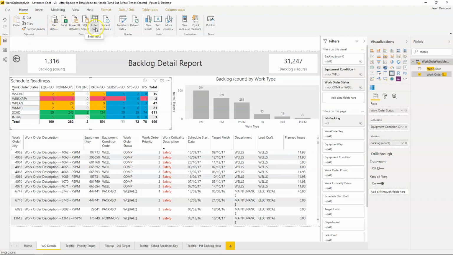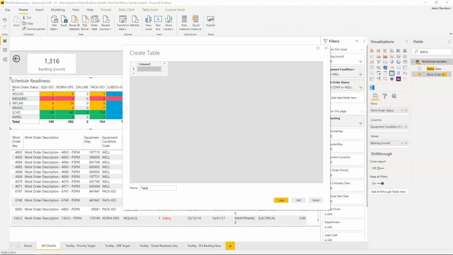The first thing we're going to do is enter data, and we're going to call this table work order status sort, and then we're going to call this column status sort number, and then we're going to add a new field in here, and we're going to call this work order status. For each one of these statuses we're going to create an entry. The first one is wrisk rev, it's going to be number 1, waiting on risk review.